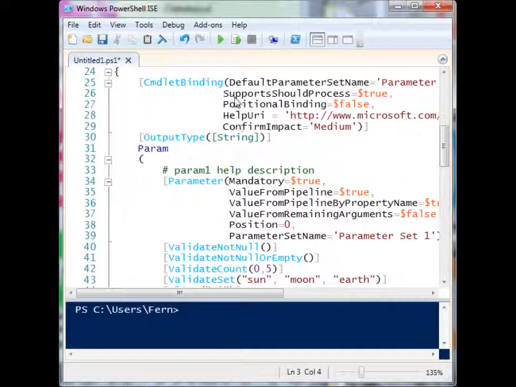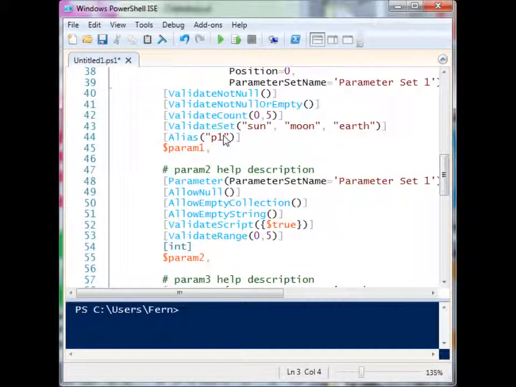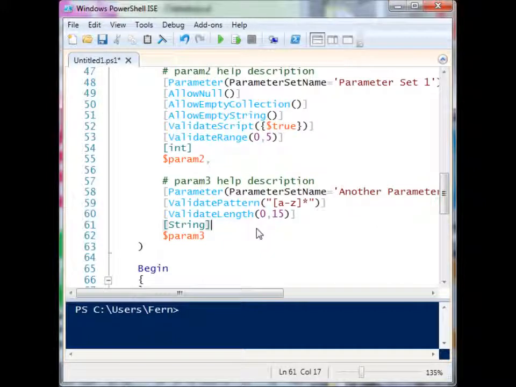You have all these options in the commandlet binding. You have all these parameter attributes here. You have your parameter validations laid out, and you even have some other options down here inside the begin, process, and end. So you can use it as a reference.